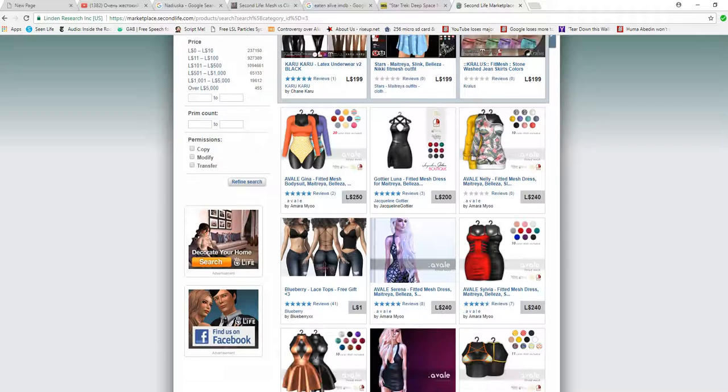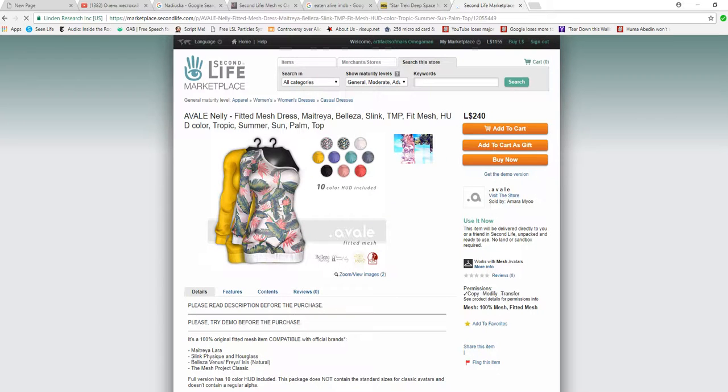There we go. Now, in Second Life you have what's known as a classic avatar, a classic shape, that's easily modifiable. You can change it, you can tweak it. But look at this. A Veil Nelly fitted mesh dress, Maitreya, Belleza, Slink, TMP, fitmesh, HUD color, Tropic, Summer Fun. Everything except for standard stuff that fits the standard shape on Second Life.